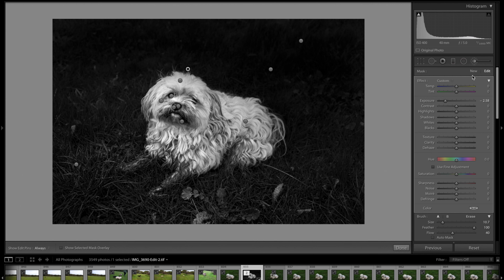Lots of editing of chickenpox here on little Heidi. Try and get that edging nice and smooth.